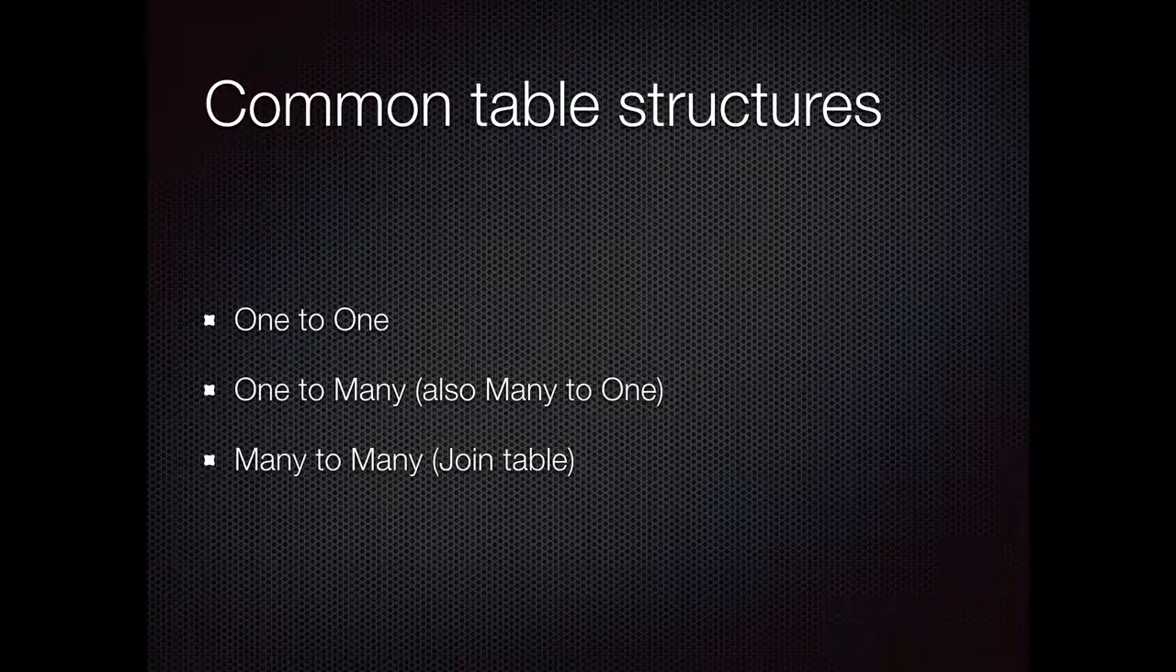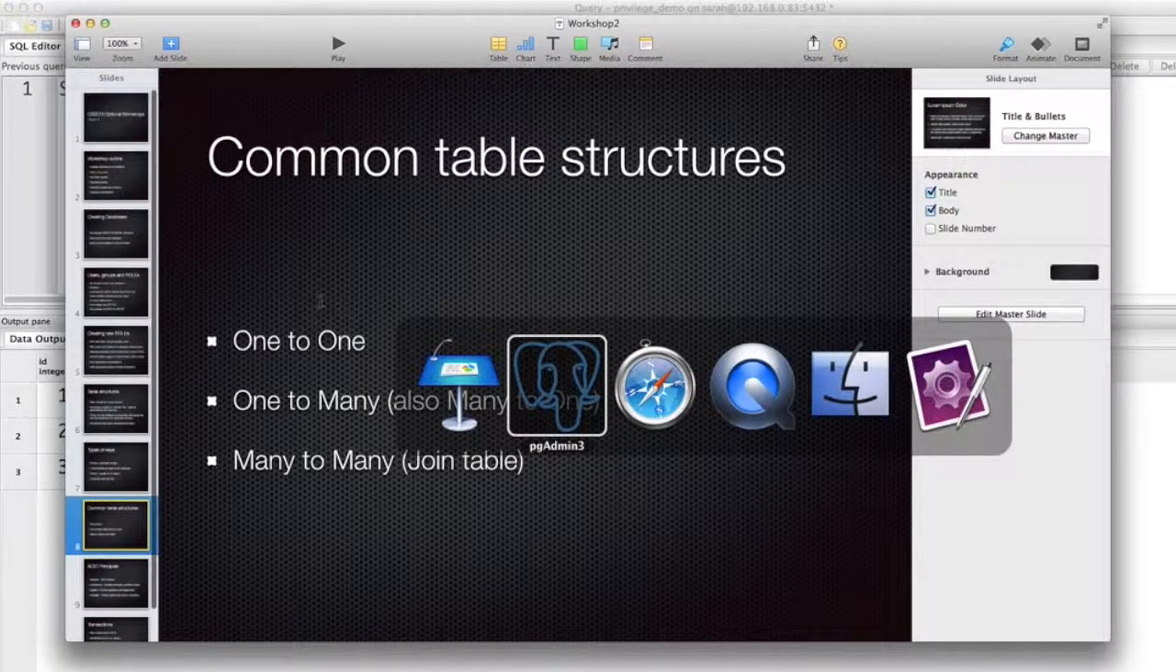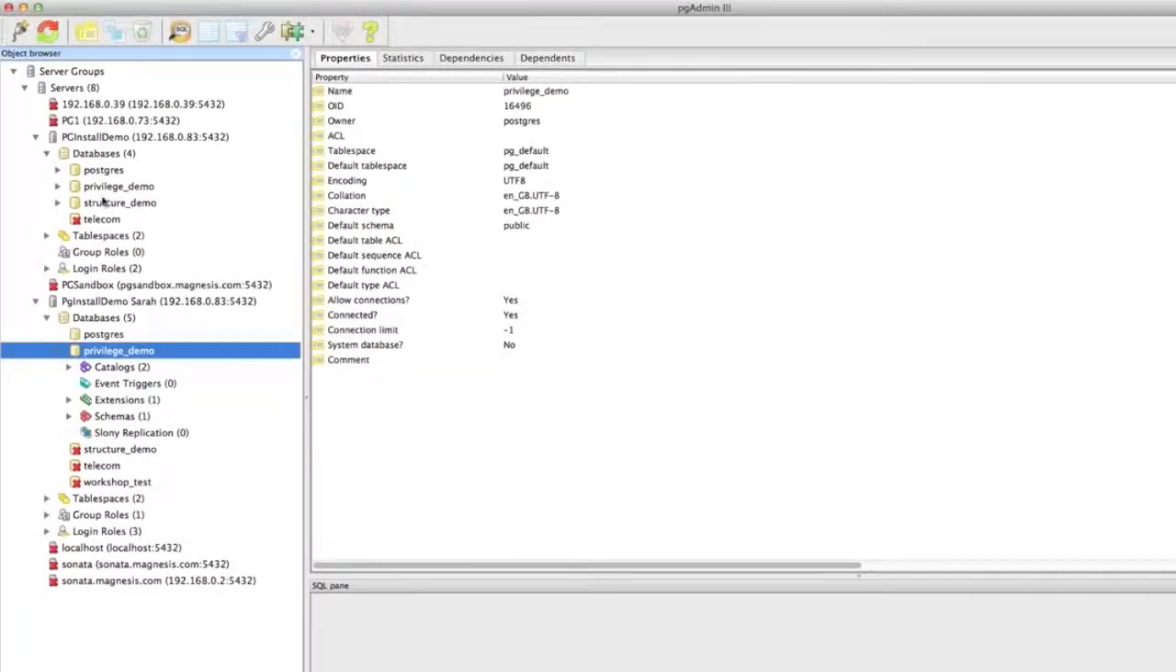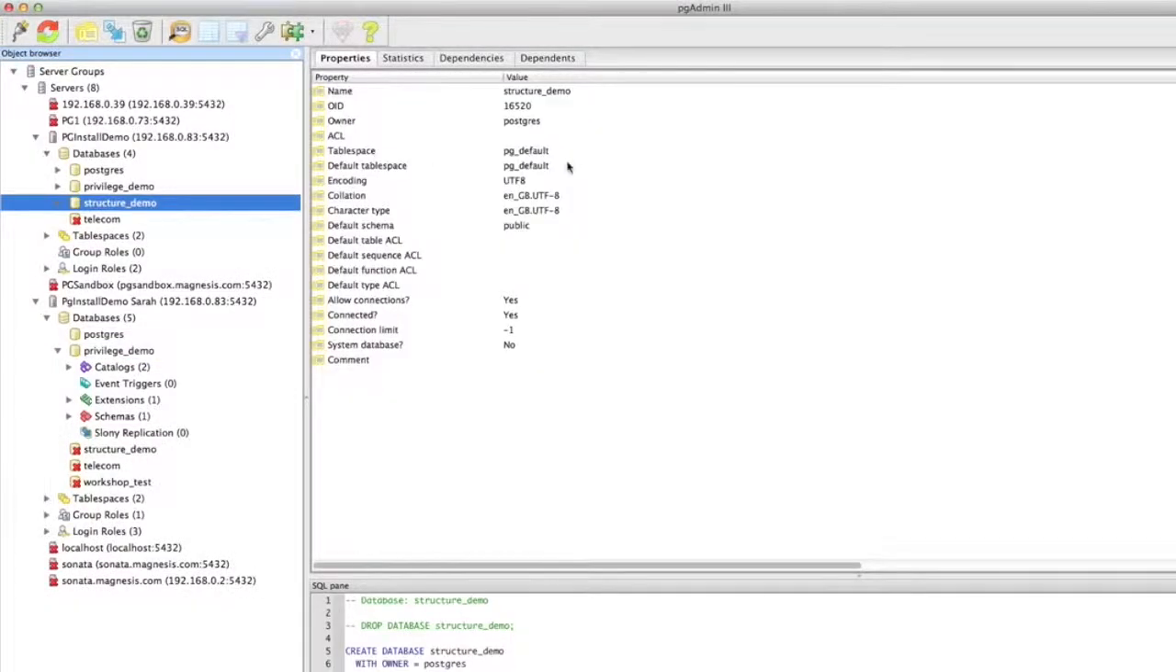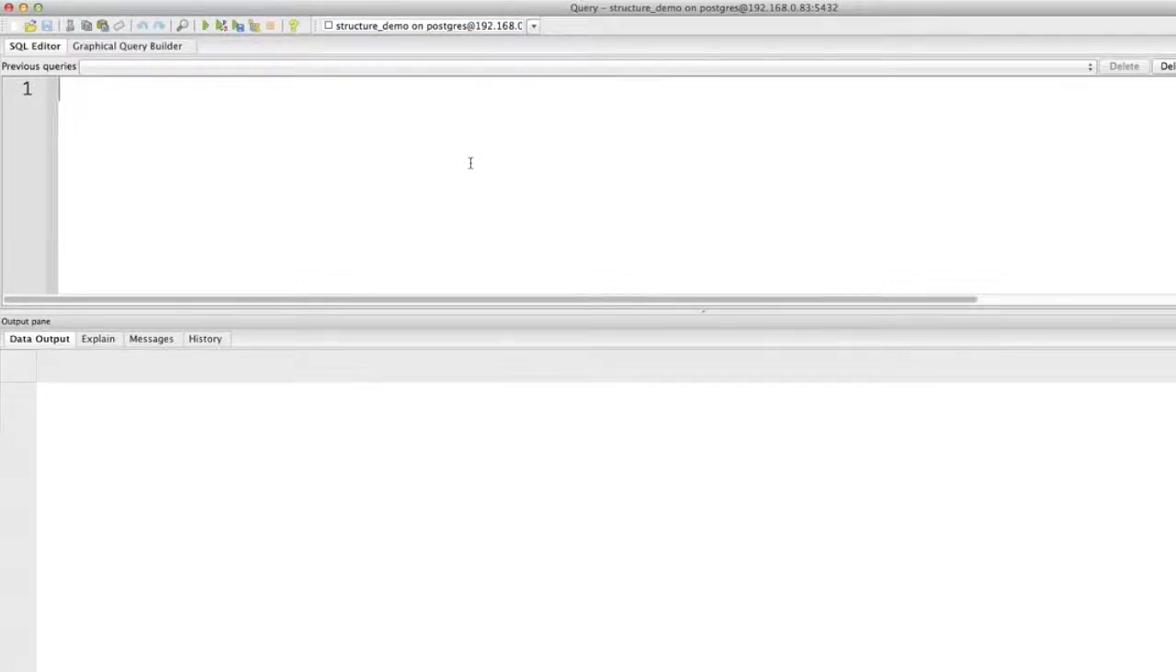So we have a few tables. Let's just go have a look at our incredibly slow query editor. This time we're going to jump onto the structure demo database. And we have a bunch of tables, actually. First off is one-to-one. A common construct you'll see is to separate customer information from addresses. I'm fairly sure that's one of the demonstrated things in the lectures.